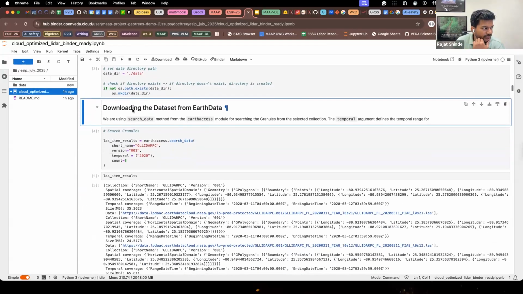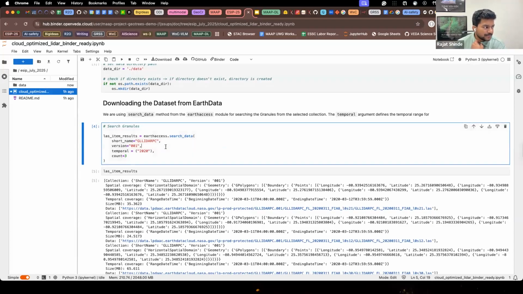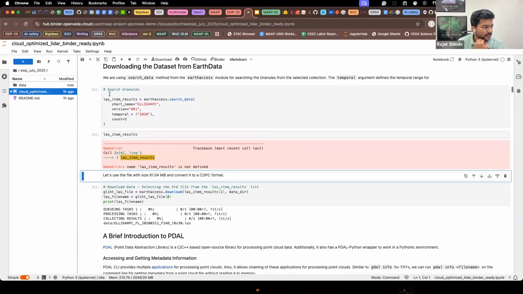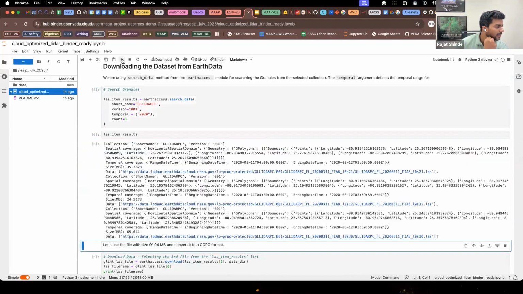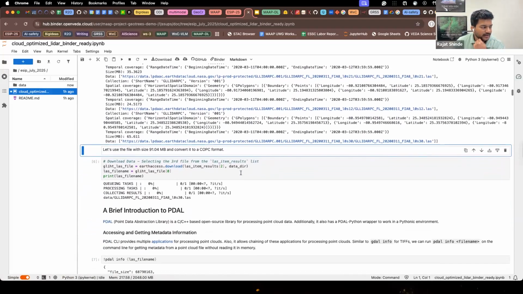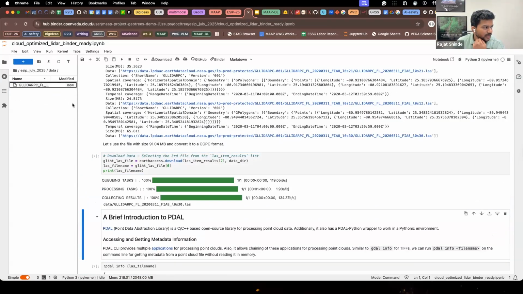So we'll create a data directory for this tutorial, and then the first part we are working on is the GEDI dataset, which is a NASA dataset, and we are accessing it using Earth Access. I'll not go into detail on how to access that, but we can see the results. We can see some of the results and the collection which we are pulling in, and the data files are .las files. So let's go ahead and download this file into our local directory. Once it is downloaded, we can see it here.